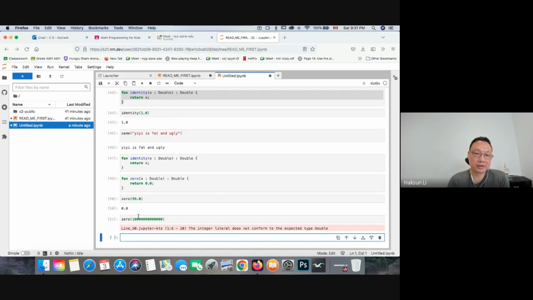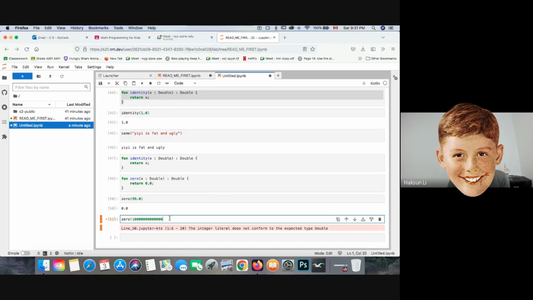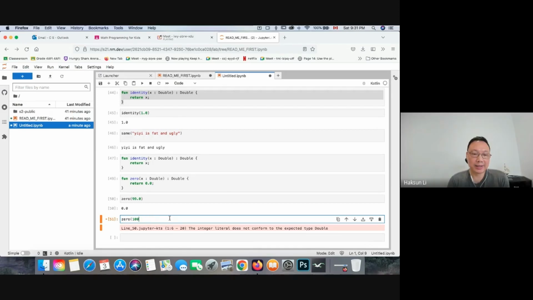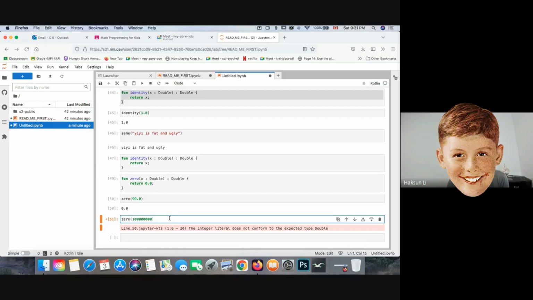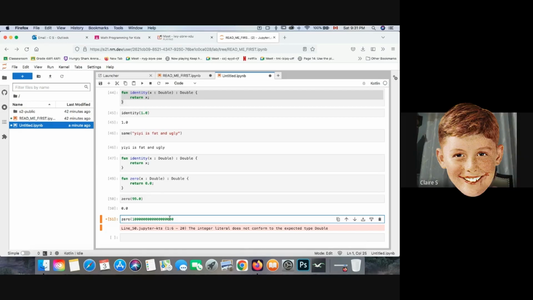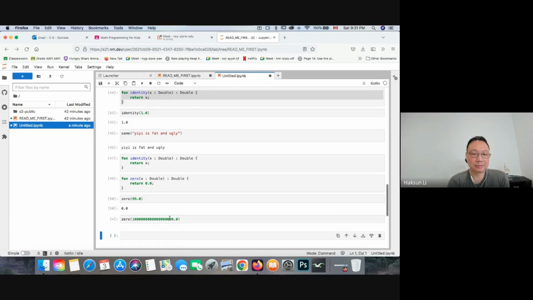No, this is an integer. Remember? For double, you need the dot zero. You need the 0.0 at the end. You can keep this big number, but you need the 0.0 at the end. Oh, okay. Yep, 0.0. There you go. So this is a zero function. The identity function is one of the most important functions in mathematics. We're going to see it a lot. And the zero function is also very important, because it converts everything into zero, which is another very important function in mathematics.